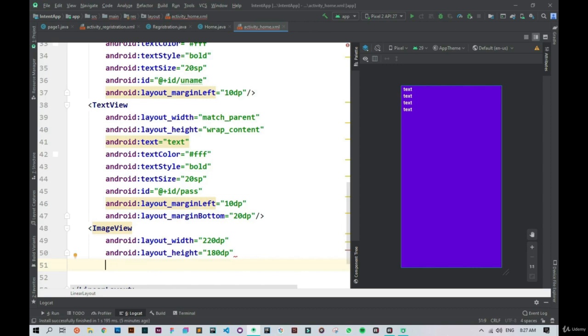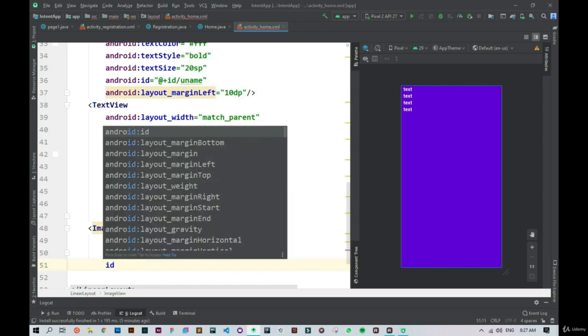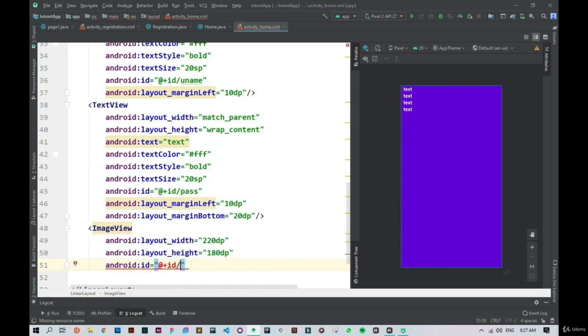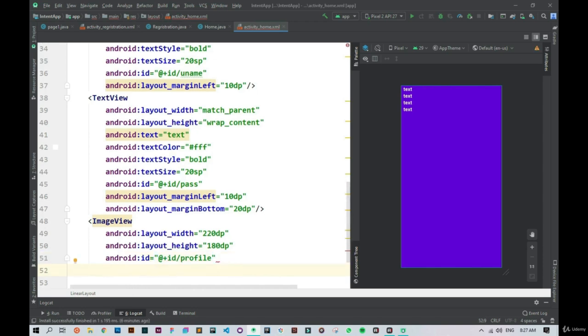Okay, so now let's just give this image view an ID of ID profile. Just remember one thing, don't duplicate the name of the ID by mistake, or otherwise it can use a different image view instead of the one which we want to use. Okay, so now let's just close it, and then after the image view we have forgotten the gender.